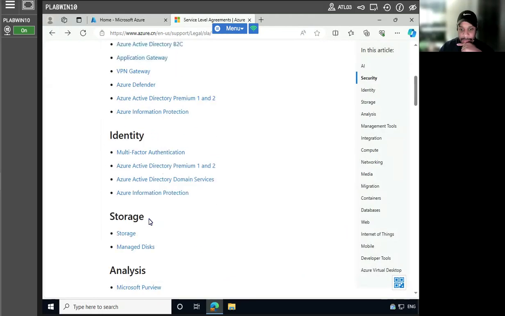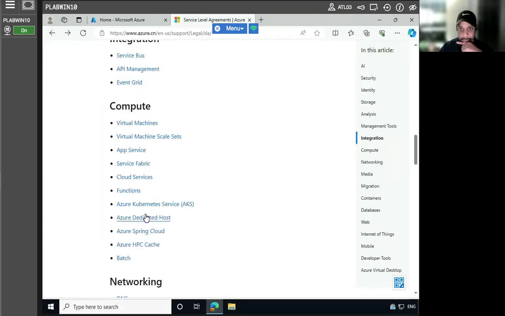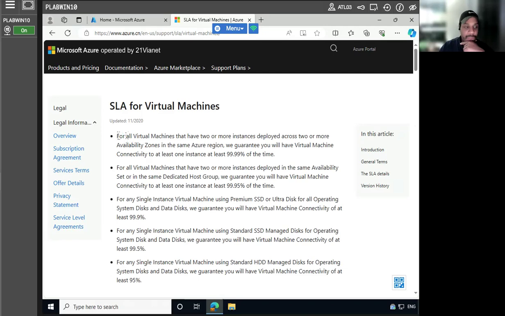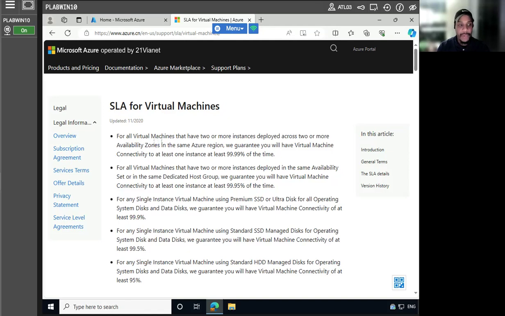So click back here. All right, for example, let's assume we'll be using a virtual machine with two instances deployed across different availability zones, right? At the top here, we can notice that Microsoft gives an SLA guarantee of 99.99% of the time. Now, availability zones, as I mentioned in another video, are different locations that house the physical aspect of the resource.